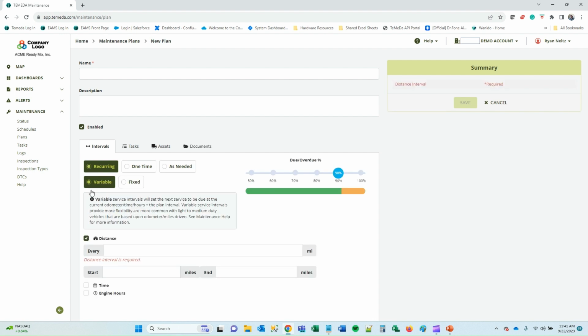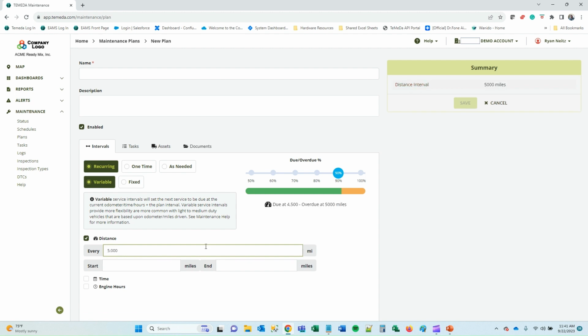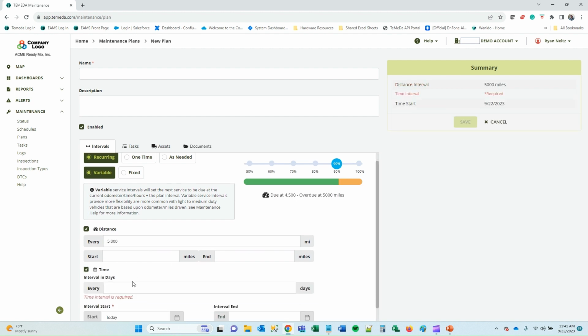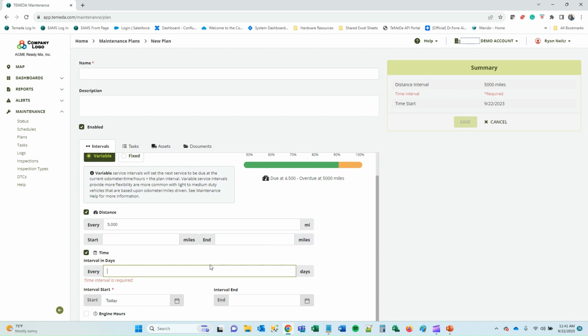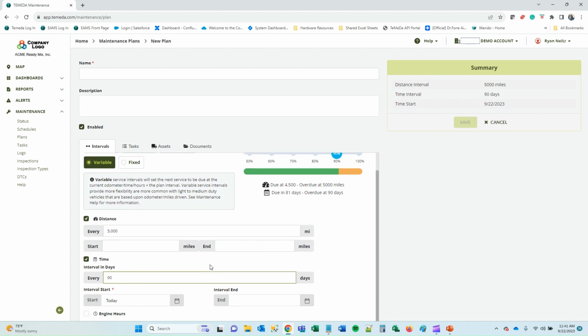Okay, let me finish showing an example of how to set this up. For variable, we can do 5,000 miles for the oil change, and we'll say that it also needs to be done every 90 days. So whatever hits first, at the 5,000 miles or at 90 days.